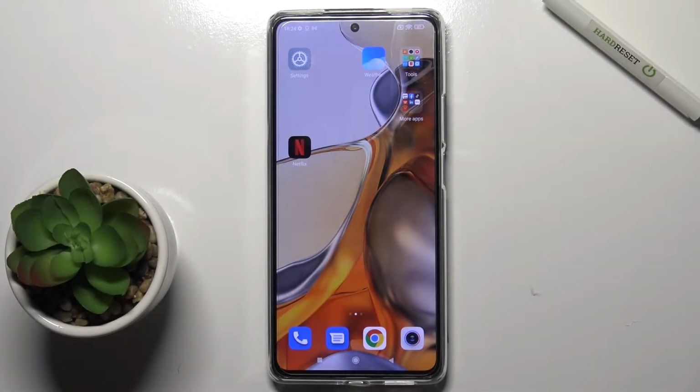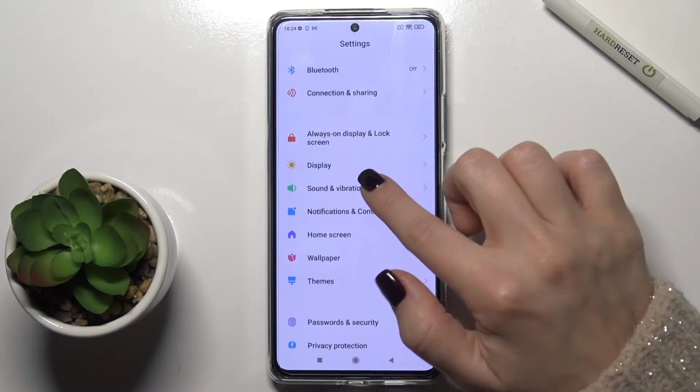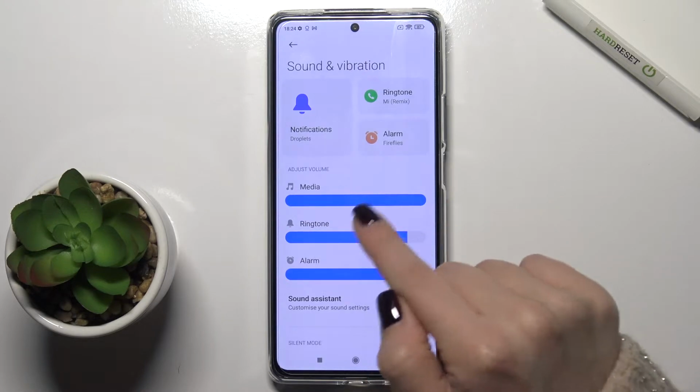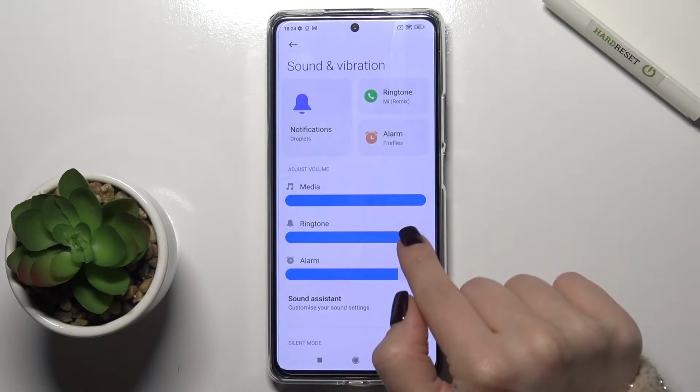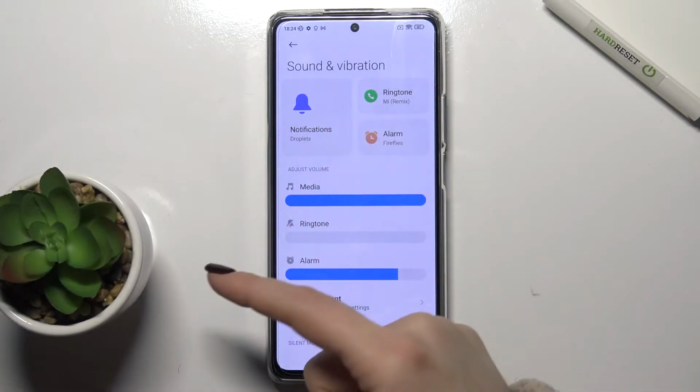Welcome. Today in front of me is the XIAOMI 11T Pro, and I'll show you how to disable ringtone volume on this device. So first, just go to the settings and here find the sounds and vibrations section. Tap here, and right now you can see that the ringtone volume is set up. Just to turn it off, swipe with your finger here to the left side.